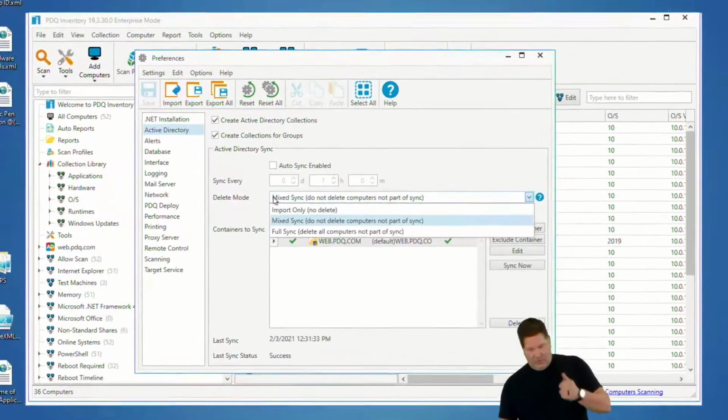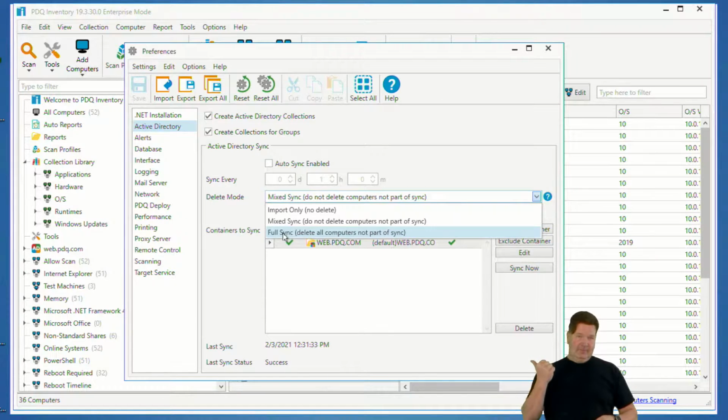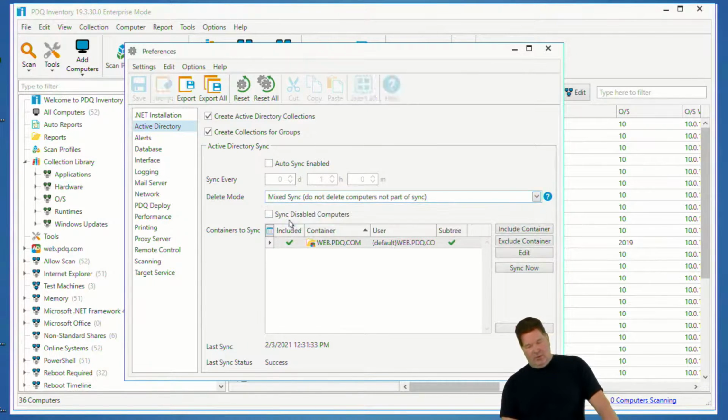Yep. You're probably in full sync. That means anything that's not in AD gets deleted. Okay, so your workgroup machines, not in AD, are going to get deleted. You need to either put it in import or mixed sync.